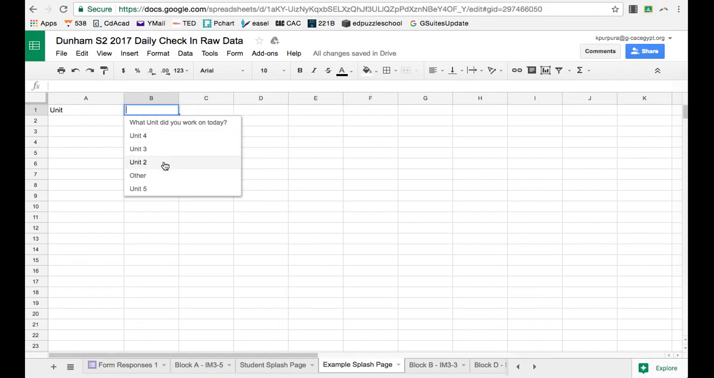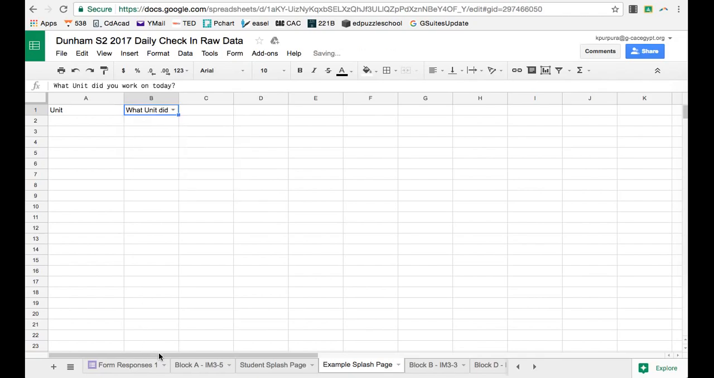Currently, I don't know why there's no unit 1. That's weird. But it found 5 choices. Title was just the header of the column, so that's nothing. But then it found unit 4, unit 3, unit 2, other, and unit 5. Click on unit 3, nothing happens yet.